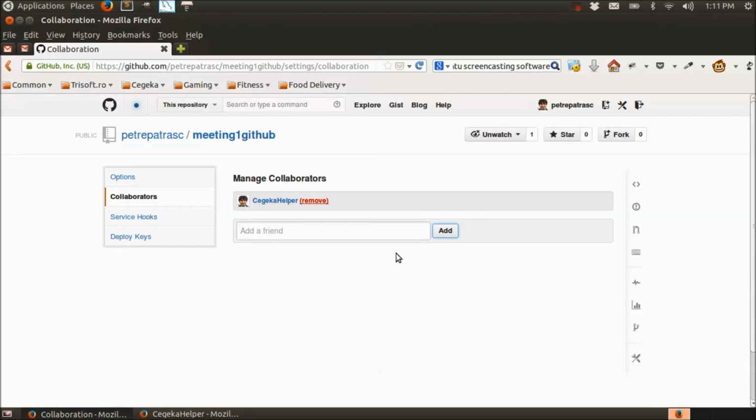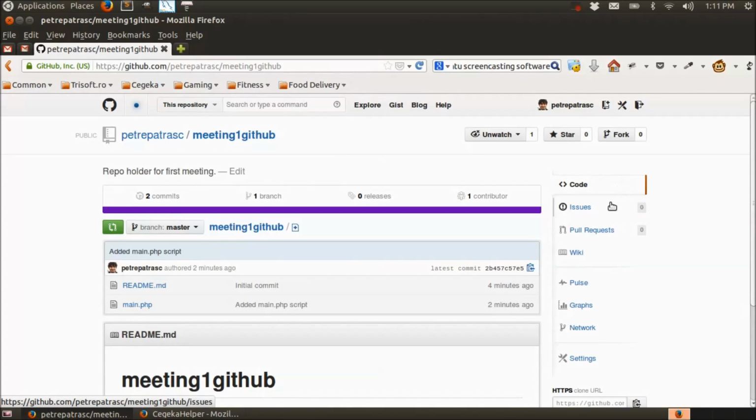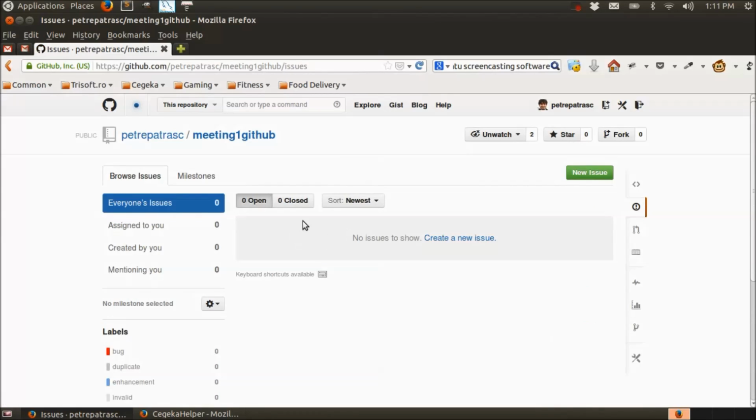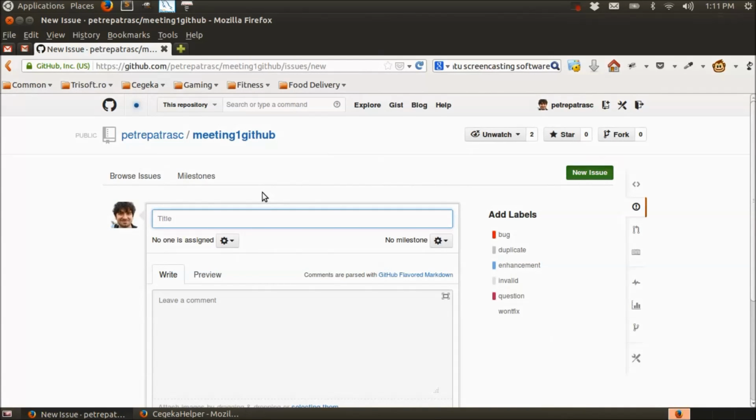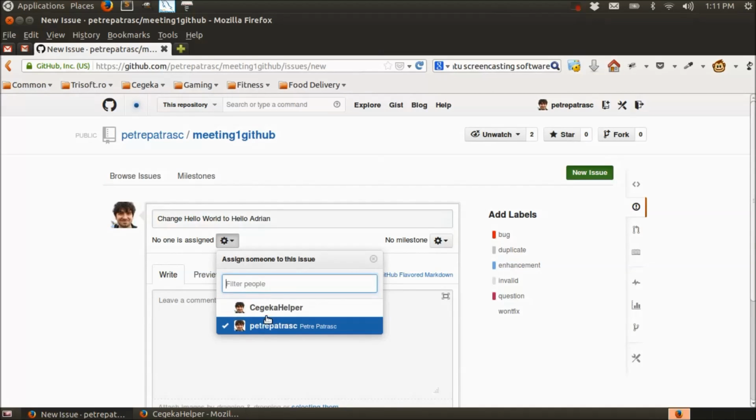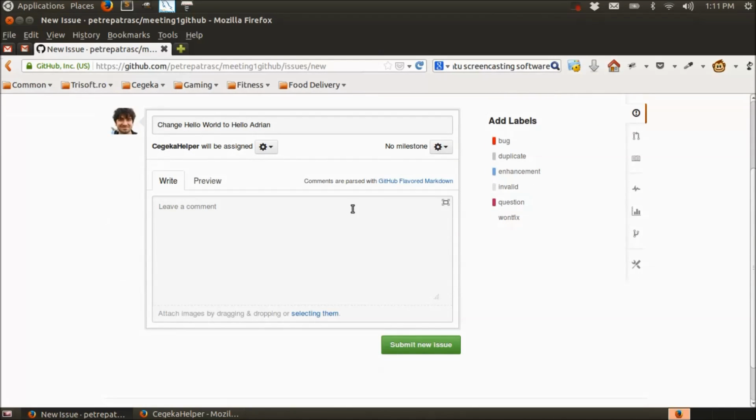Okay, so now I'm just going to go and create an issue. Let's say that one of our change requests is: change hello world to hello Adrian. Something that's very simple. I'm going to assign a Cegeka helper to that. Both have a picture. And I'm just going to submit that.